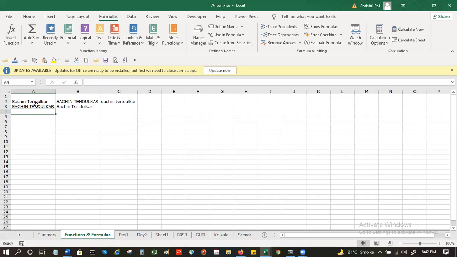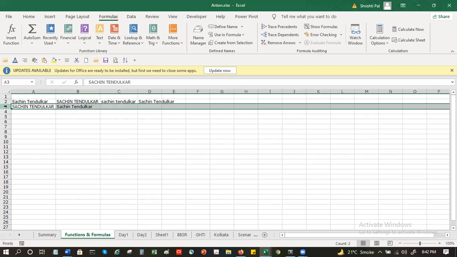Another way could be, I will type it here for easy review later on. You will see, we'll say proper, and I will use this as my text, not A2, but B2, because that already has uppercase. And I will write this.